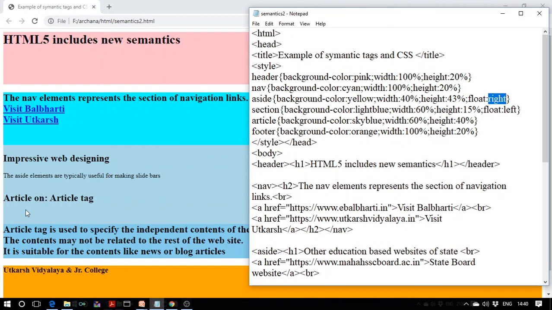Okay, students. Now we'll see the next selector, that is the section. Now we have two sections. I have already told you we have created two sections. So see what are the properties for the section selector. We have background color as light blue, so the color is visible. Width as 60%. Why 60%? Because the remaining 40% will be enclosed by the aside element. So for the section element, we have the width as 60%. Okay. Next, height is 15% for one section, 15% for another section.